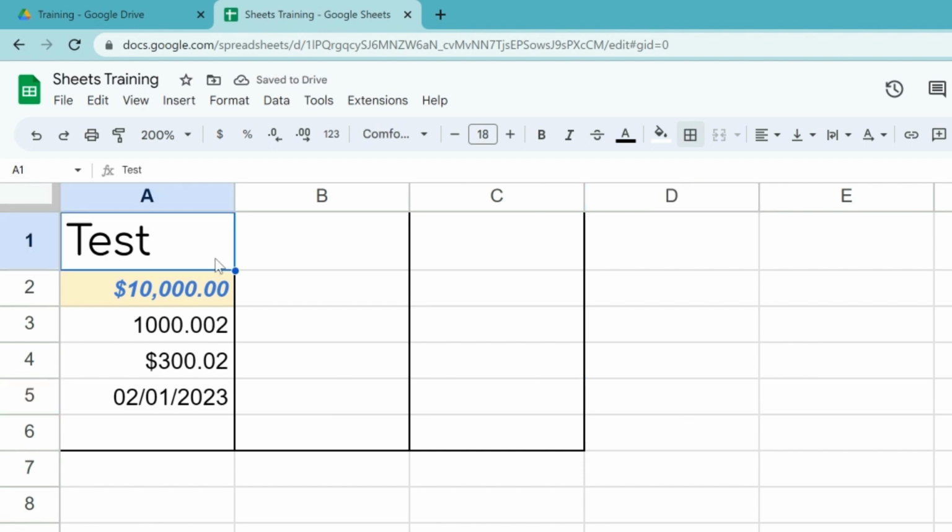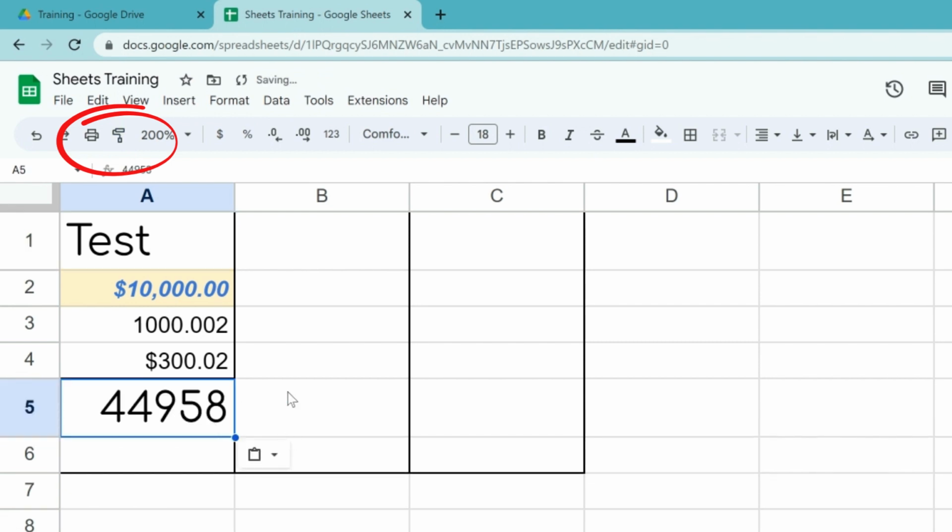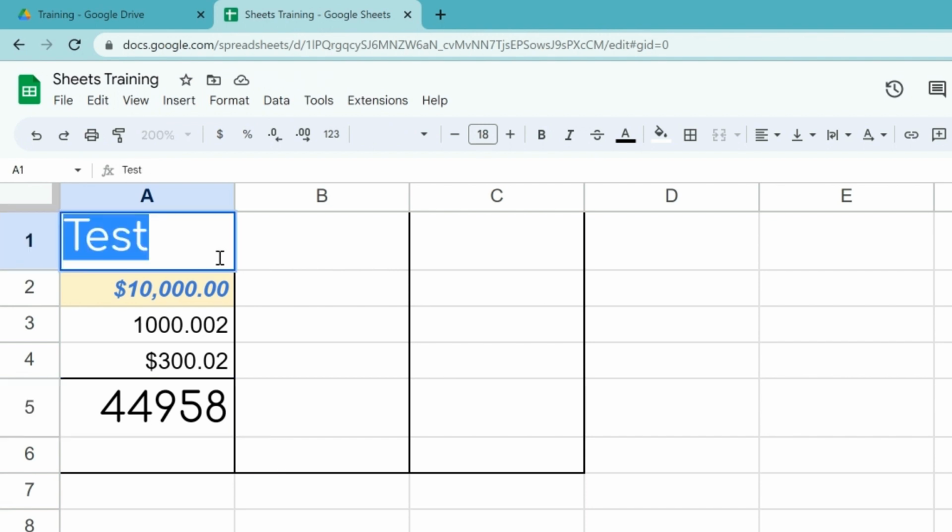Here we have something called the format painter. This is used to copy formats and paste the format to another cell. Note that this copies only formats, not data. Once done, the destination cell will have the same format as the copied cell.